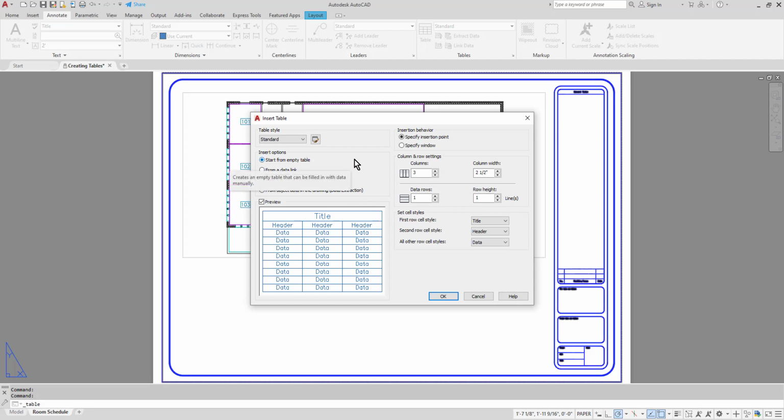Next, I will decide if I want to specify a window or an insertion point. If I specify an insertion point, I can then specify the number of columns and rows and how large they are. If I specify a window, you can see that I can specify the number of columns and the number of rows, but their sizes will be dependent upon the box in which I click and drag to create. In my case, I'm going to go back to an insertion point.